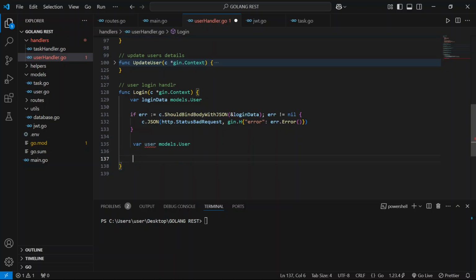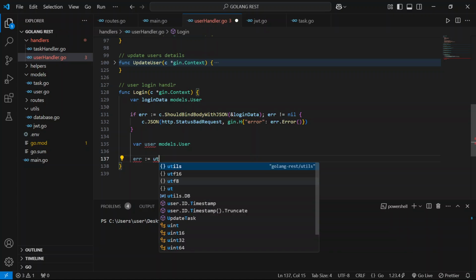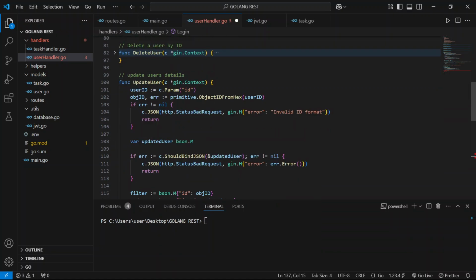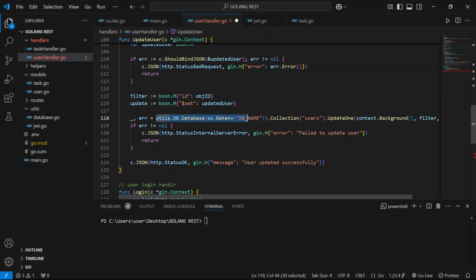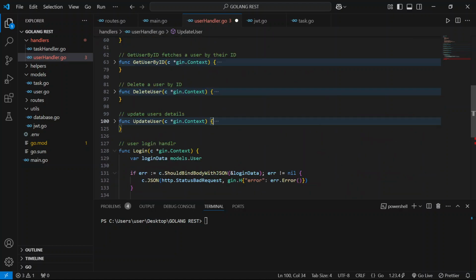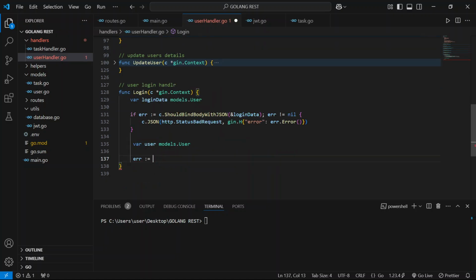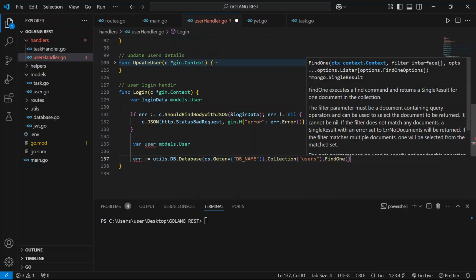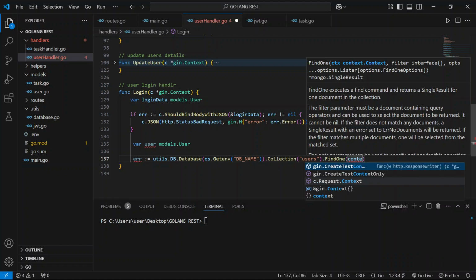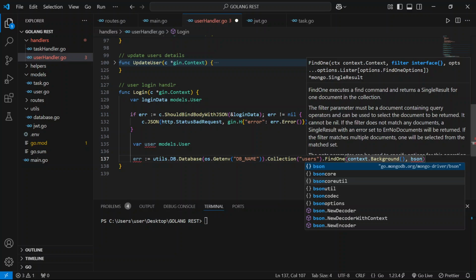Now this guy is coming from the DB now. Err equals utils, and just grab it from here instead of writing all of it. Can grab that from here. And then dot FindOne. Supply the context.Background, context.Background, and then bson.M.